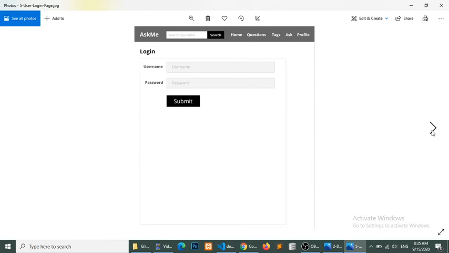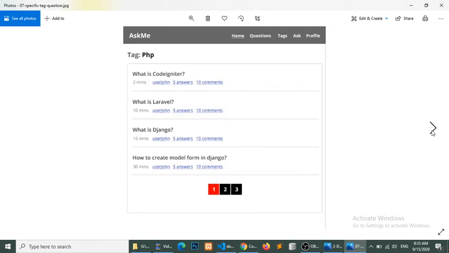And this is user login screen, and this is user register screen. So it will be fulfilled by the Django user authentication. And this is our tag screen. This is particular tag screen. If user clicks on the tag, then the questions according to that tag will come. And here we are also adding a pagination.